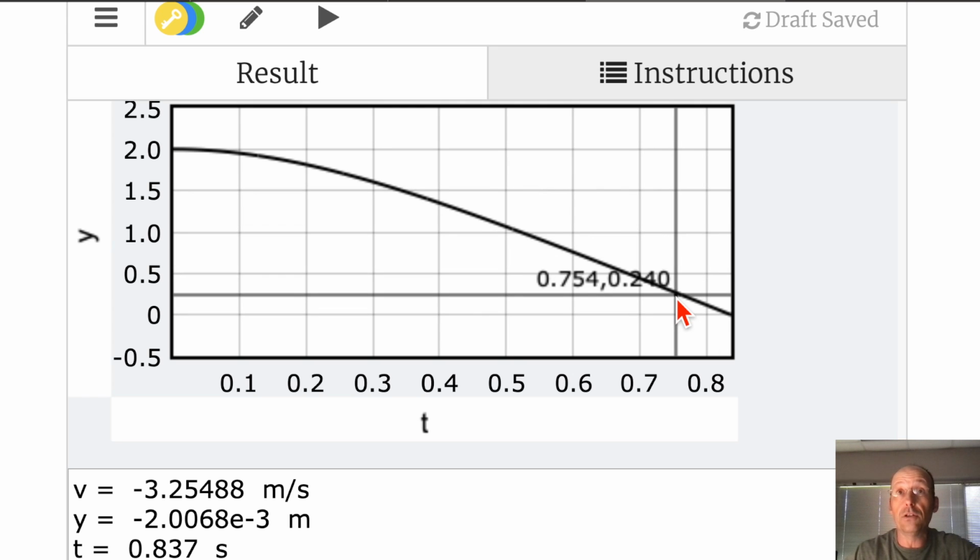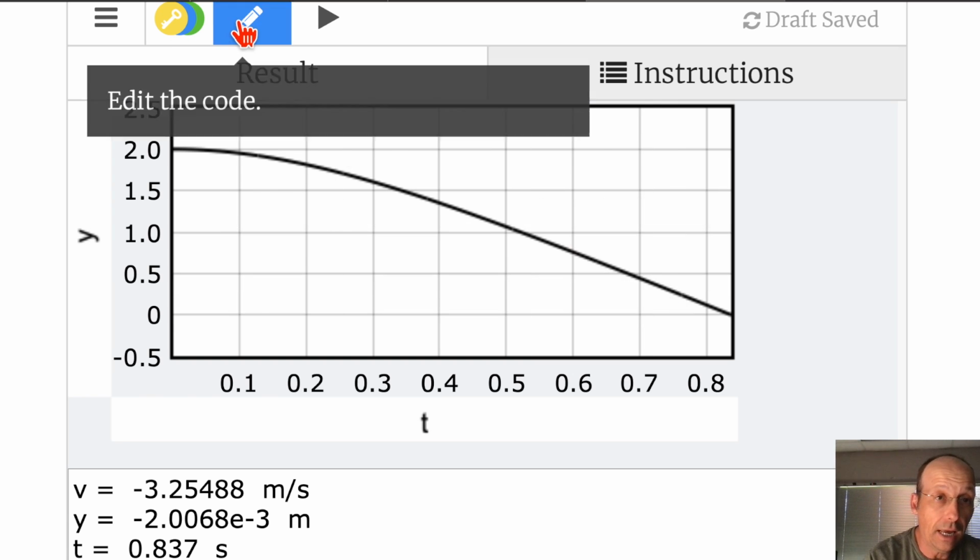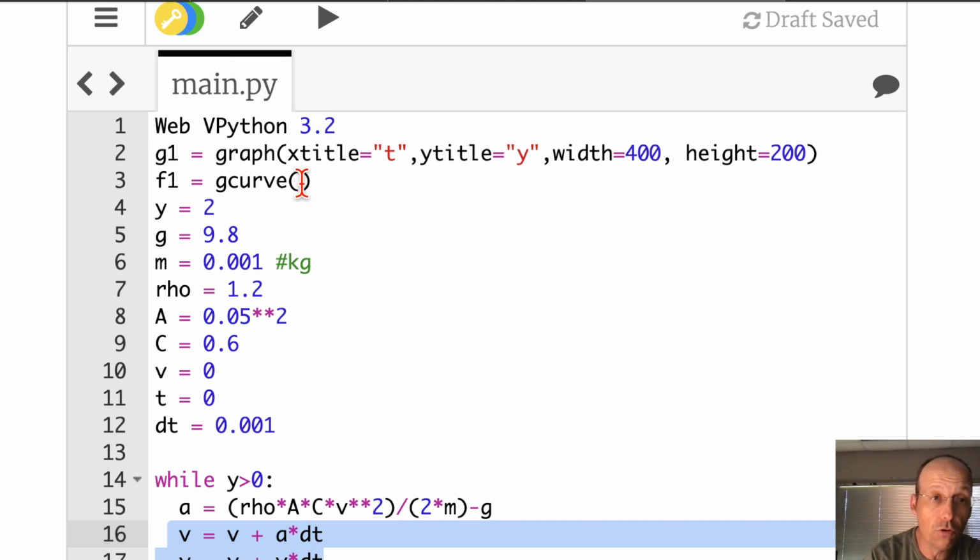And that's it. You did it. You did a numerical calculation. Great job. Let's just do something for fun. I want to plot two objects. I want the tennis ball and the coffee filter falling together just so we can see a comparison. And to do that, we're going to have to make two graphs.